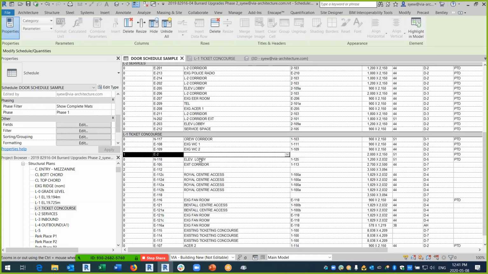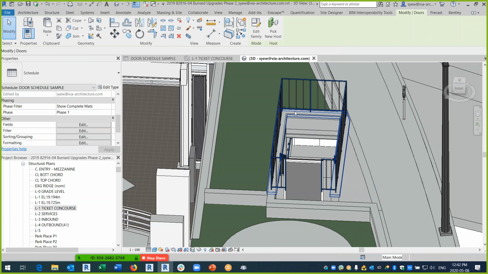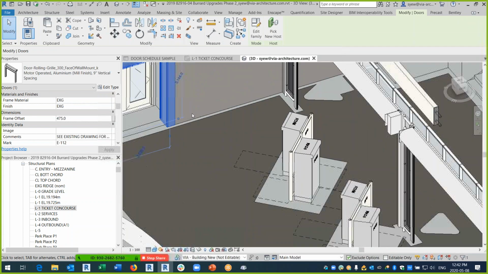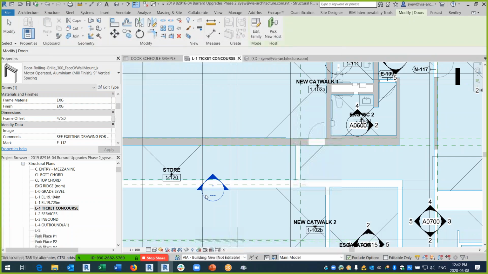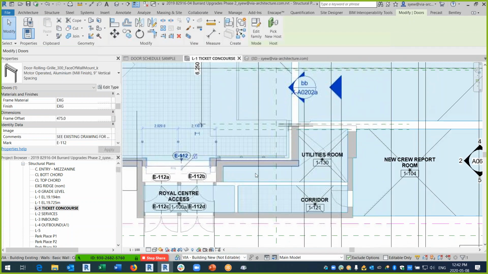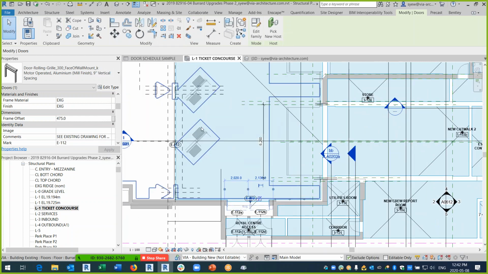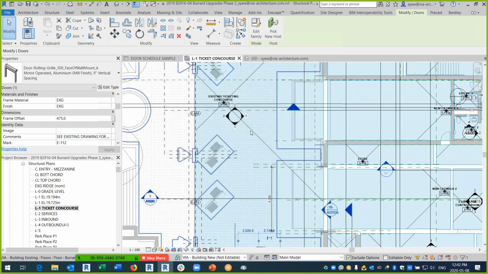So for this one, it doesn't have a room. Let's see if this one has a room. Nope, this one doesn't have a room. So let's see where this is at. Oh, right there. The unfortunate thing is that sometimes, depending on what doors you're in, you notice that there is a room there, but it doesn't pick up that room bounding information.